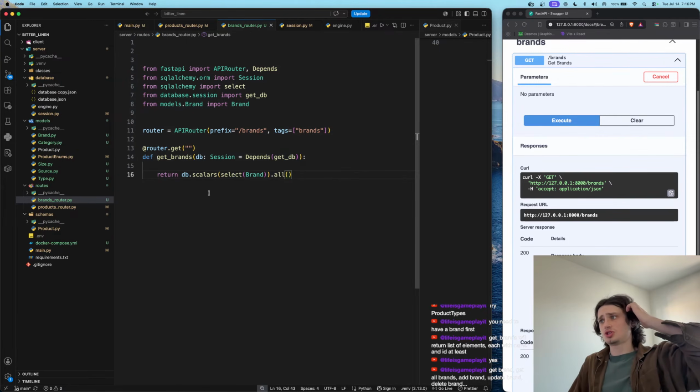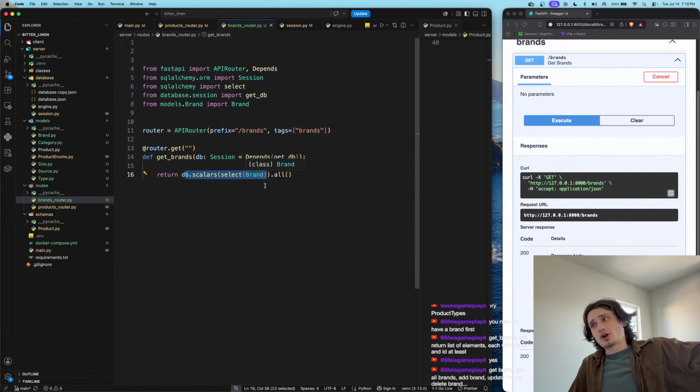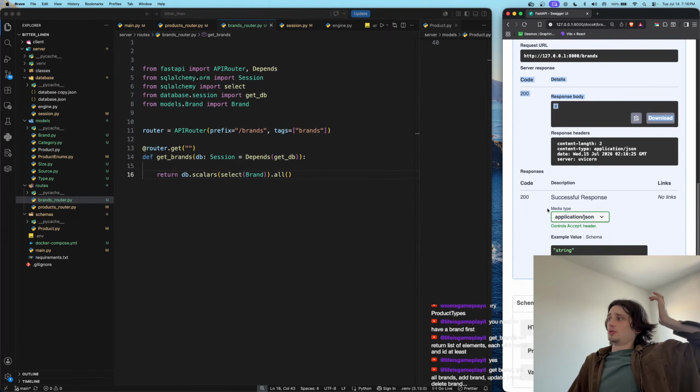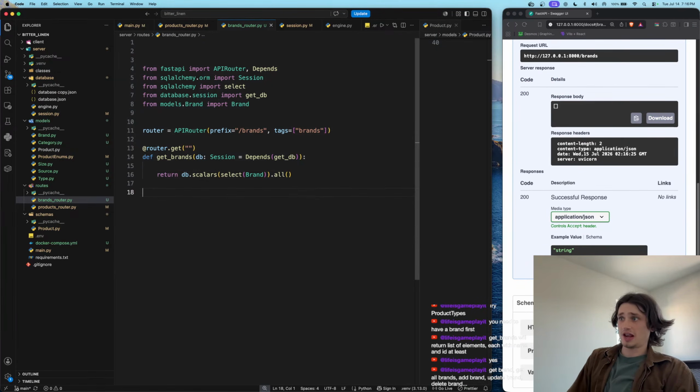Okay, so you could just do scalars, which is a quicker way than the execute statement. Scalars for the selection of brand, right? What scalar are we trying to select? Well, we need to select brand, all of them. That would execute. That gives us an empty list. Woo! Okay, cool.